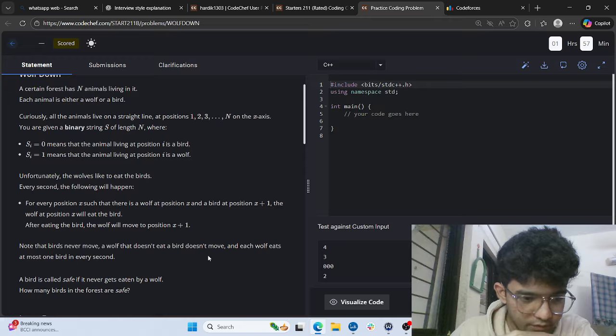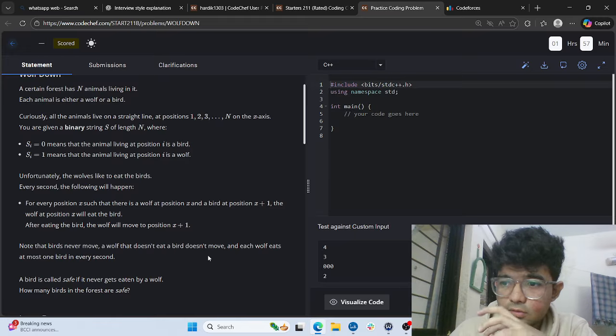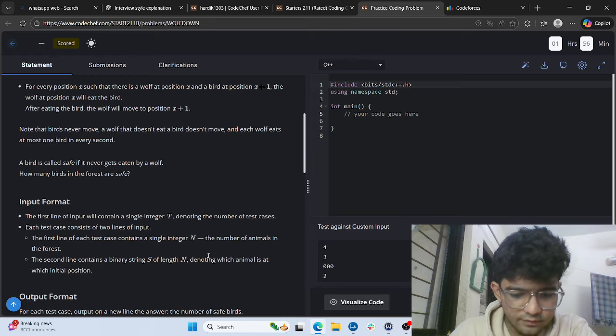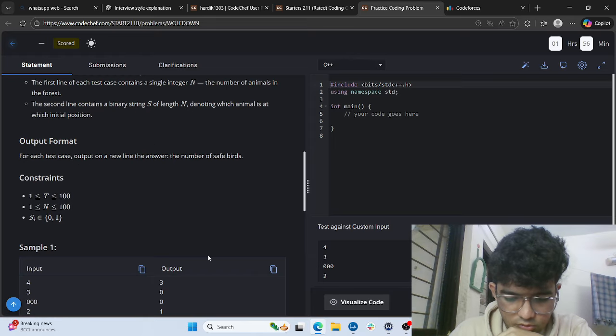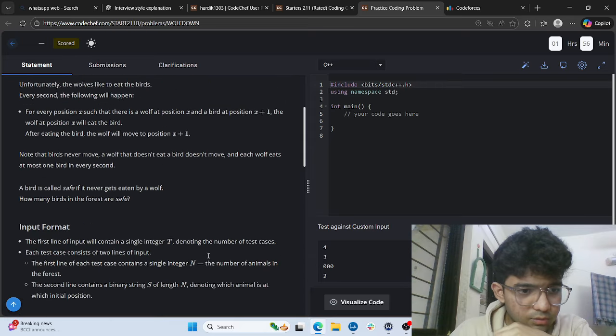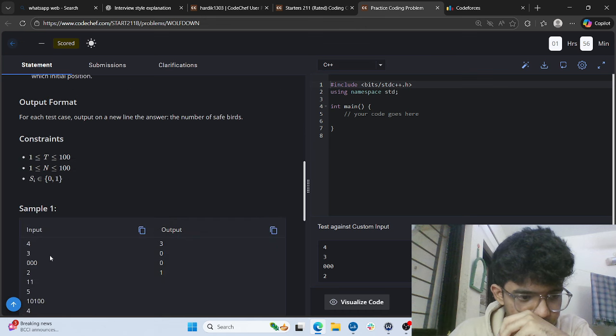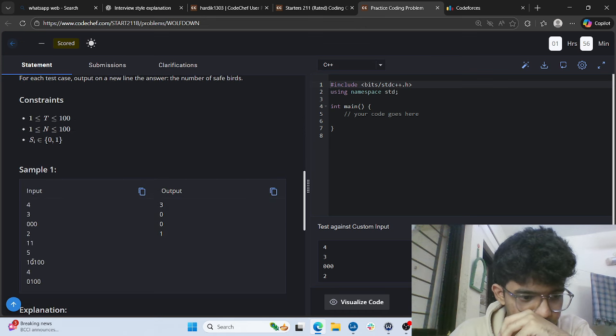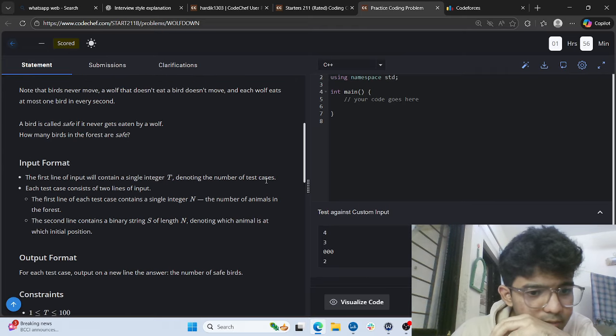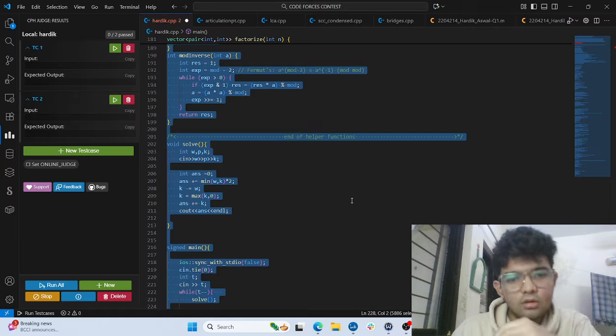A bird is called safe if it never gets eaten by a wolf. Find the number of birds that are safe. So I suppose 0 is bird, right? So 3, 0 0 1. Okay, so the input is n and the string of length n.